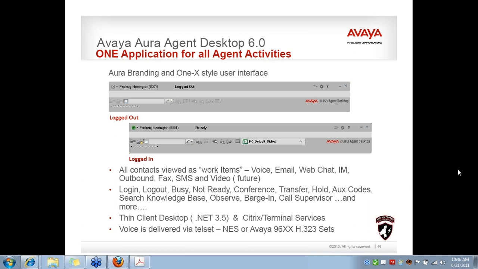So having a unified agent desktop that's backboned by web services, being able to handle voice, email, web chat, instant messaging, outbound, fax, text messaging, and video, all from a single agent desktop, that's going to drive the efficiency, and that's going to be the customer contact that your customers are looking for. Going into the future here, voice contact is really slowing down in the contact center. Email, web chat, and social media are really picking up for how people want to communicate with you as a business. And being able to handle all of that from a single agent desktop is really crucial to the efficiency of your contact center.